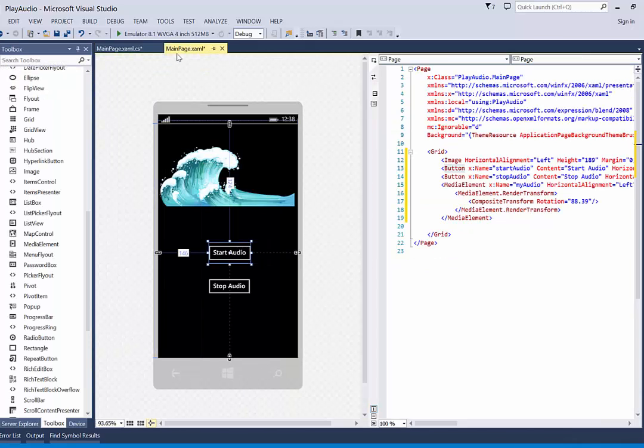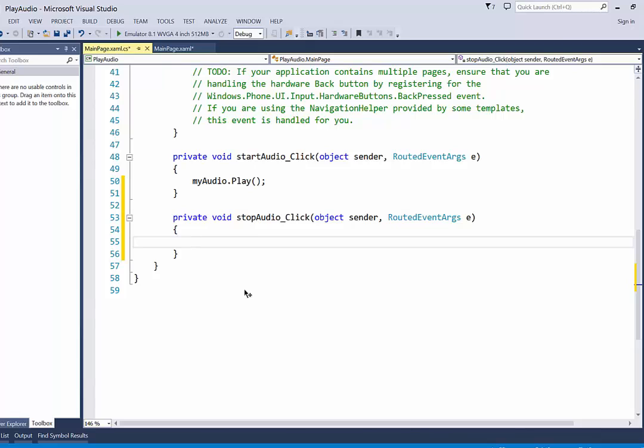Likewise, for our stop audio button, double click, my audio dot stop. About the simplest thing that you've ever had to do to implement audio in your Windows Phone application.